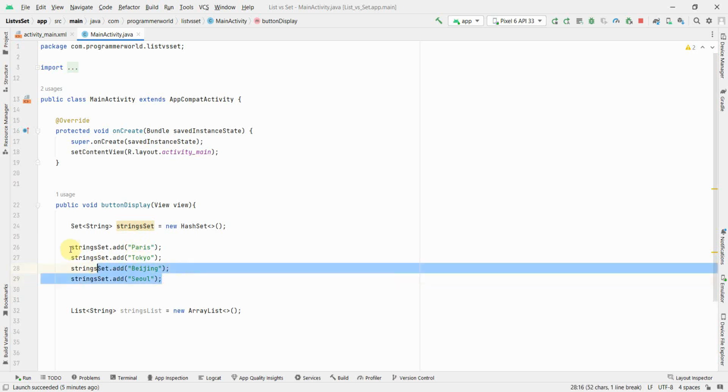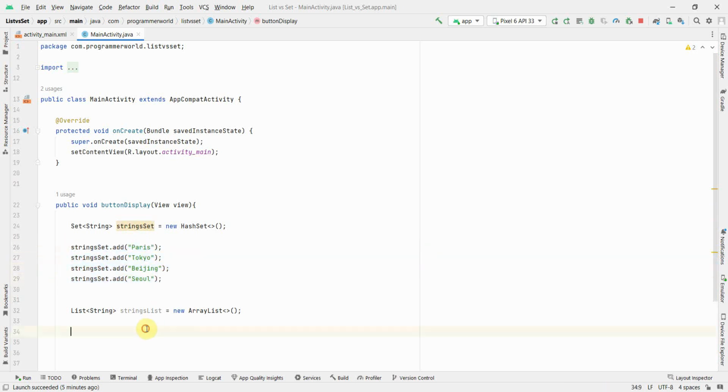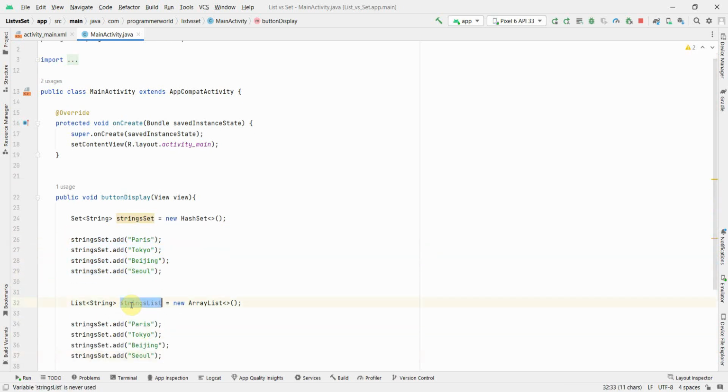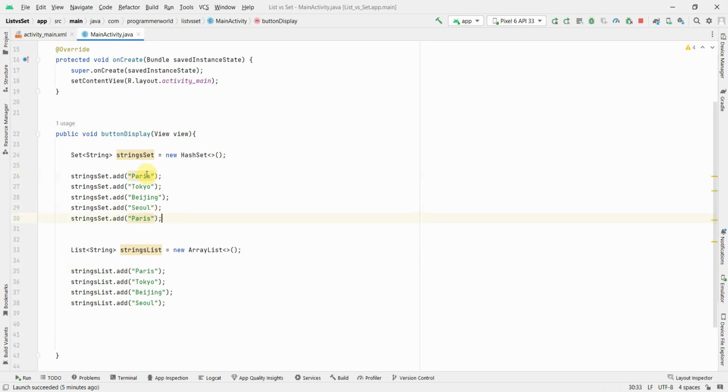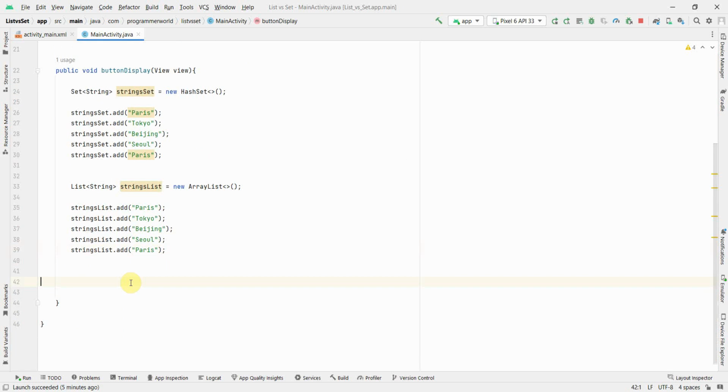I'll do the same thing with the list, and yeah, Control V, Control V, Control V, Control V. Okay, right now all are unique, but I'll do one thing. Let me repeat this Paris in the set here. So if you notice, it grays out and says duplicate set element. However, if I do the same thing for the list, it doesn't give any warning or any error. Okay, that is one thing.